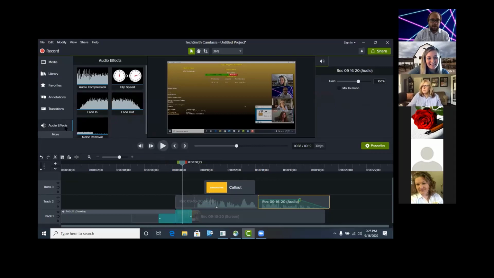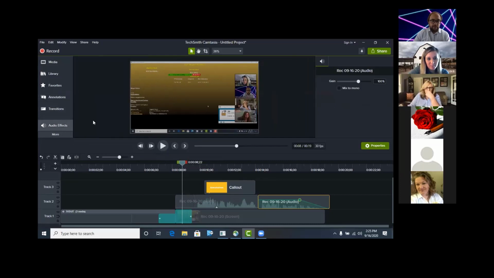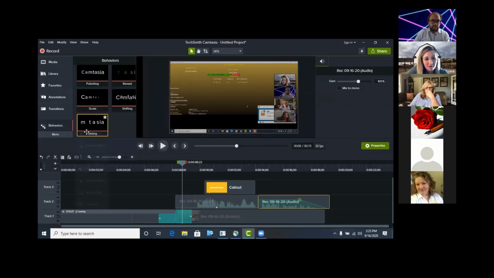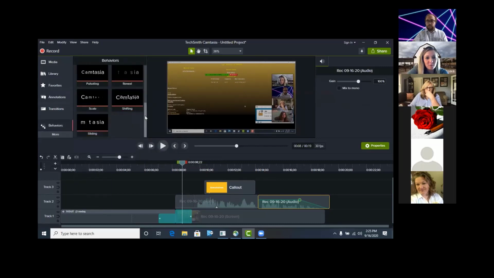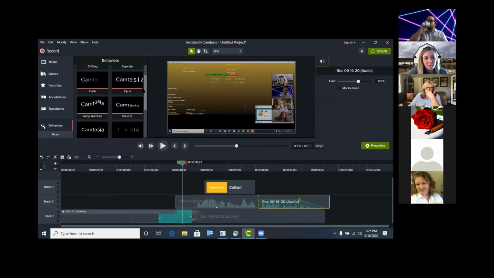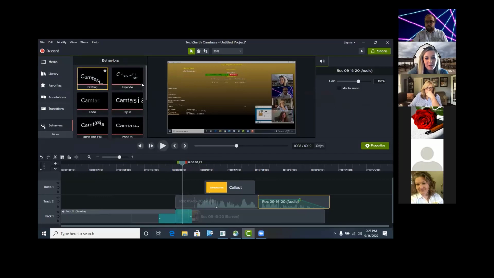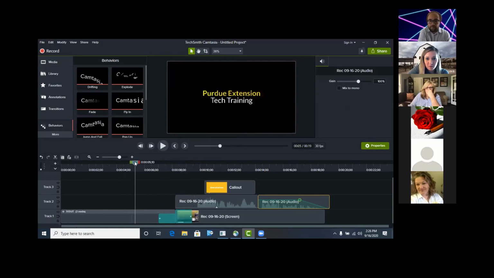Yeah, I think now we're going to go to behaviors and animations. Okay, so moving on to some behaviors. Most of these behaviors are good to add when you're playing around with how you're going to make your intro. So you might want the Purdue extension to kind of fly in a little bit.